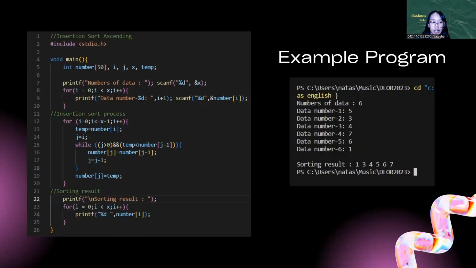But in the descending condition, to sort in descending order, you will need to modify the comparison to check if temp is greater than numbers g minus 1. It means the element needs to be inserted at this position to maintain the descending order. Okay, the loop shifts elements to the right until the correct position is found.